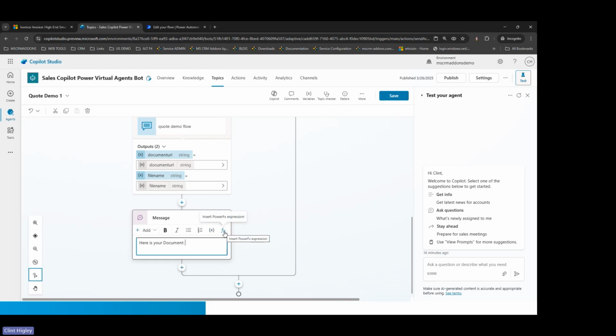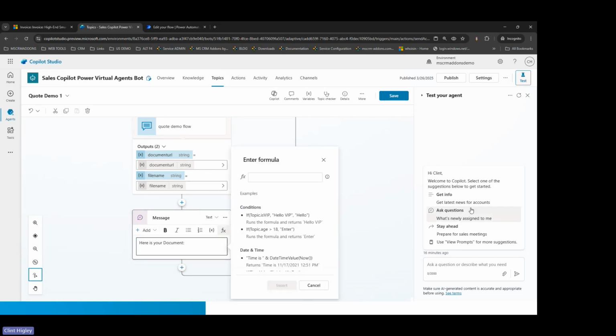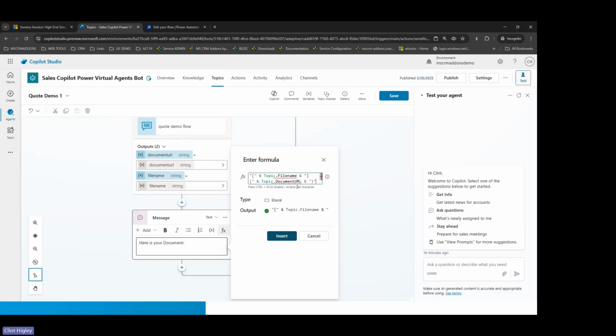Here we're going to do a little PowerFX expression. I'm going to copy and paste this, but I will explain it. Sometimes it doesn't like copy and paste, so make sure you do this: the file name, and then the document URL. All this is doing is showing the file name as a link, so instead of seeing the whole encoded URL, you just see the file name that you can click on, and it takes you to that actual file.